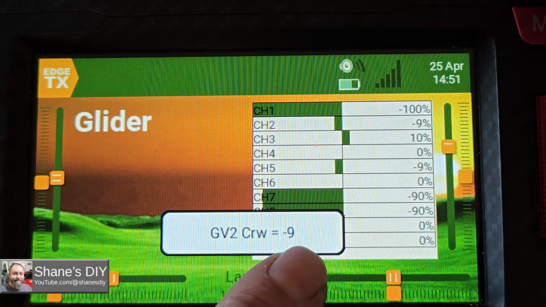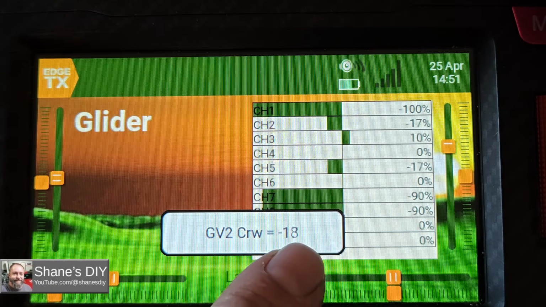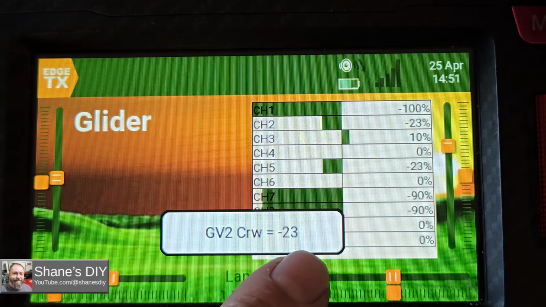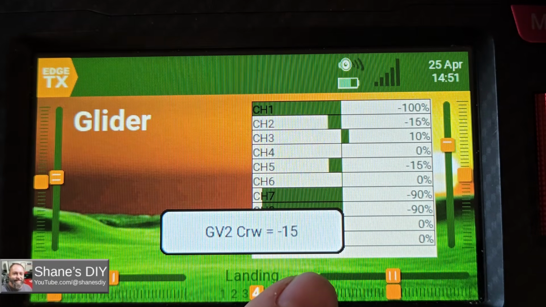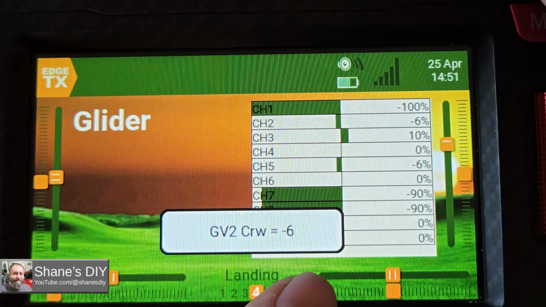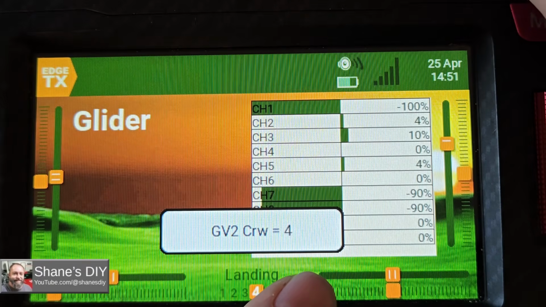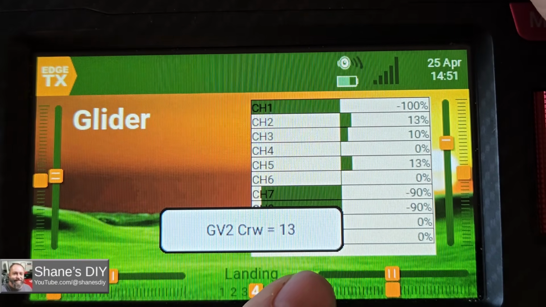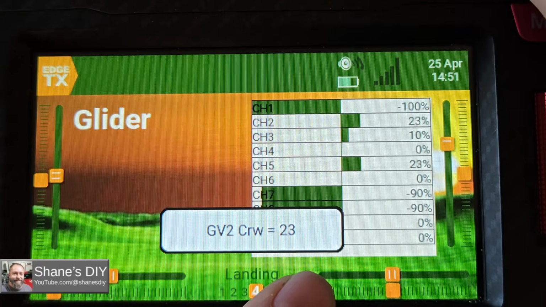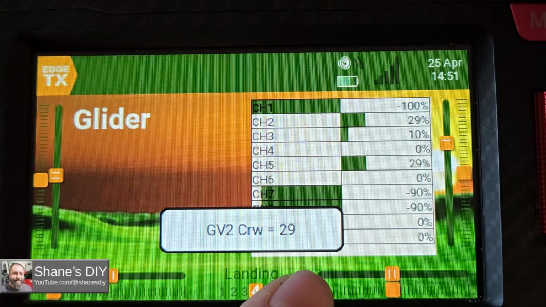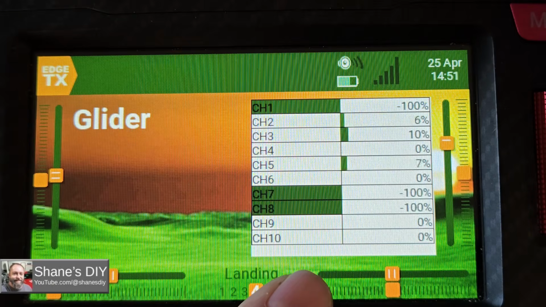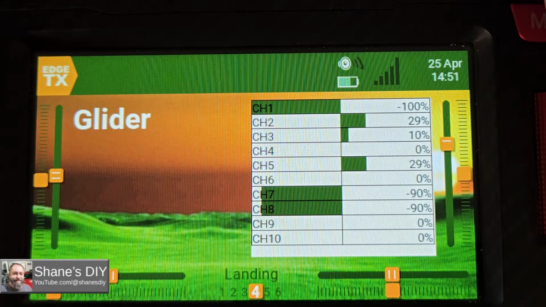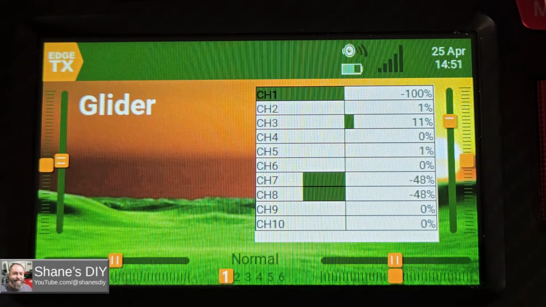I don't know which way is up or down. You'd have to reverse that as you set up the plane. We'll do that in the second part of this video. But anyway, that adjusts your crow, but it only does anything if you're in the landing flight mode. So if I just leave that, there's my crow up, theoretically, and I still got aileron movement. If I go back to normal mode, that crow goes away.